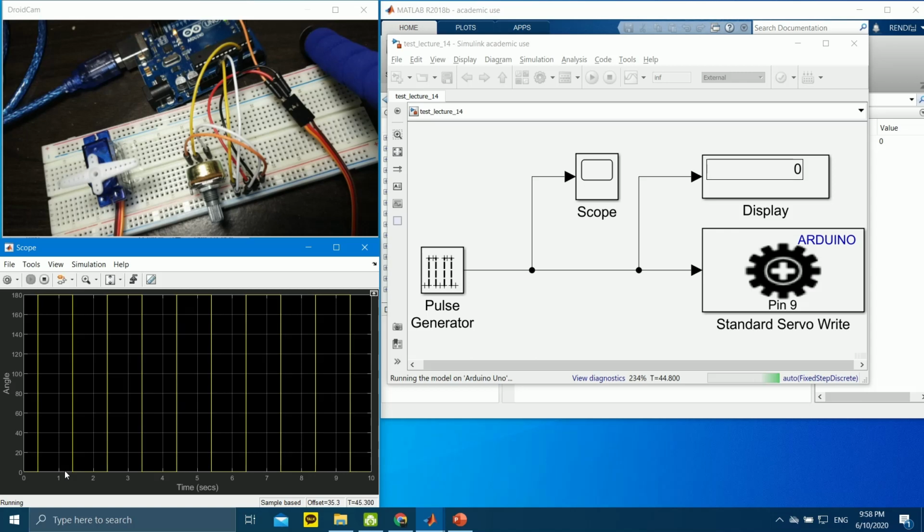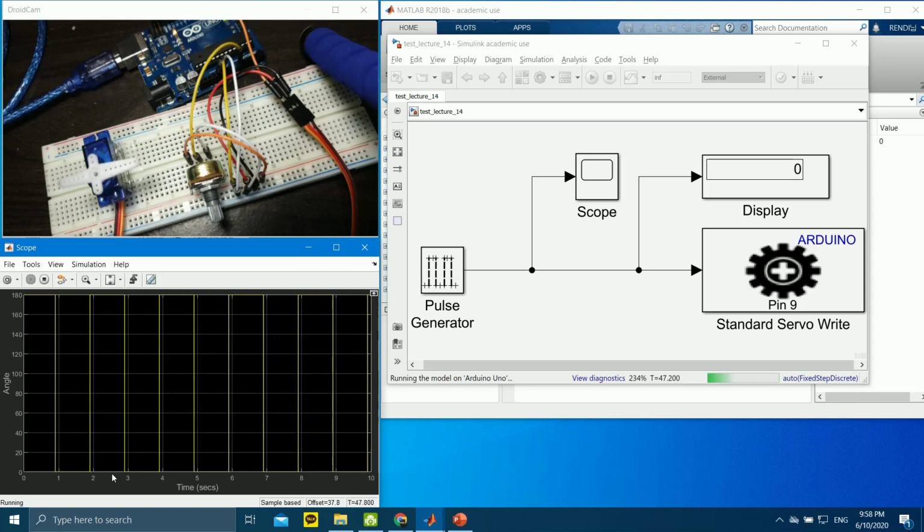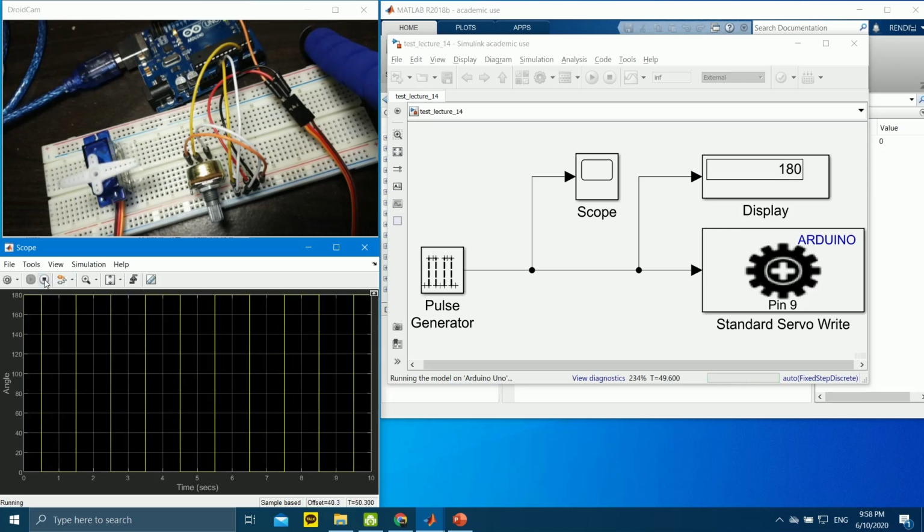As you can see here, the time period is similar.